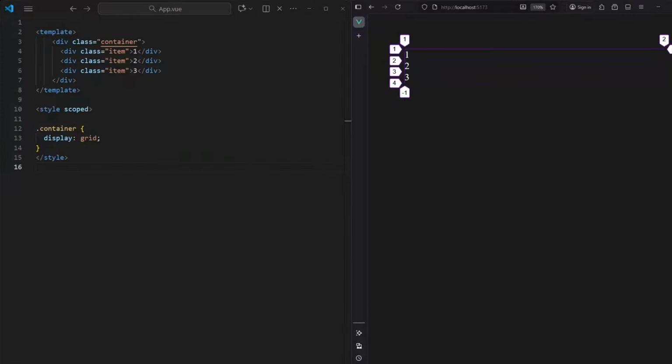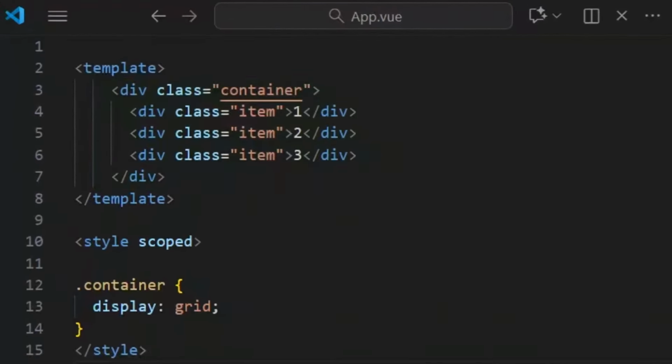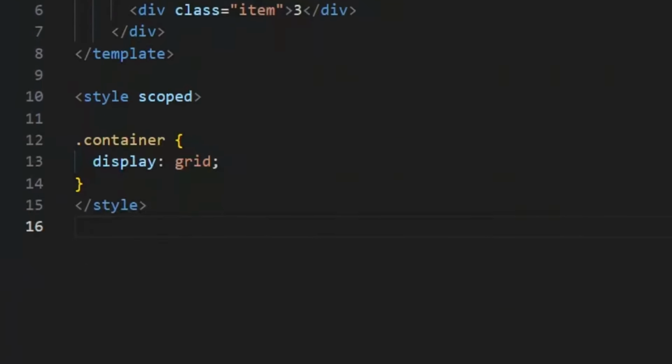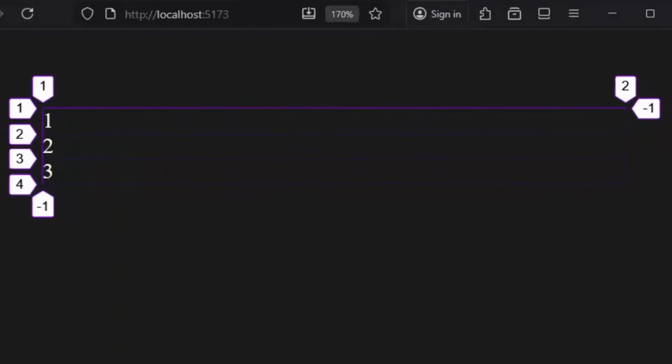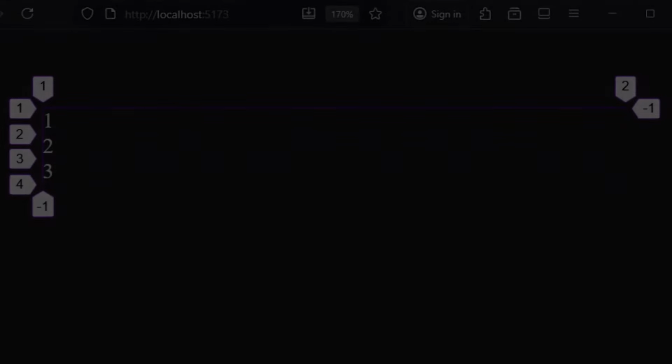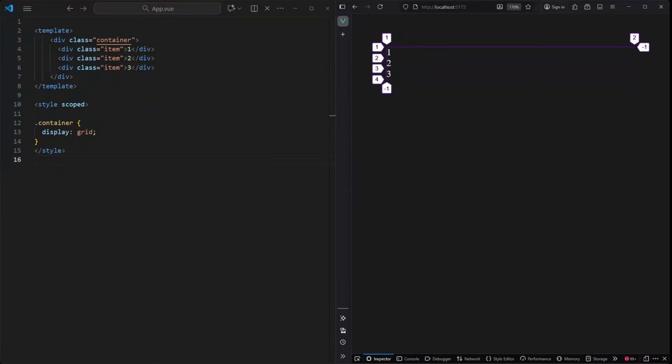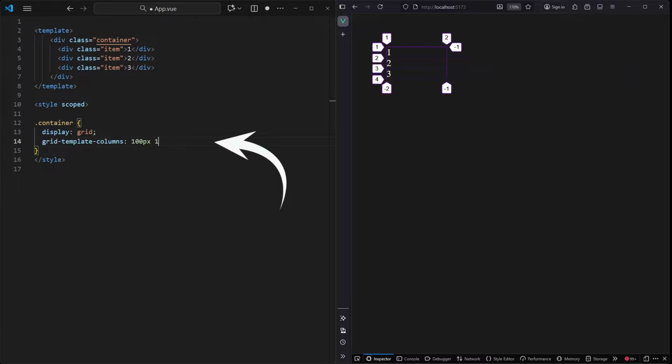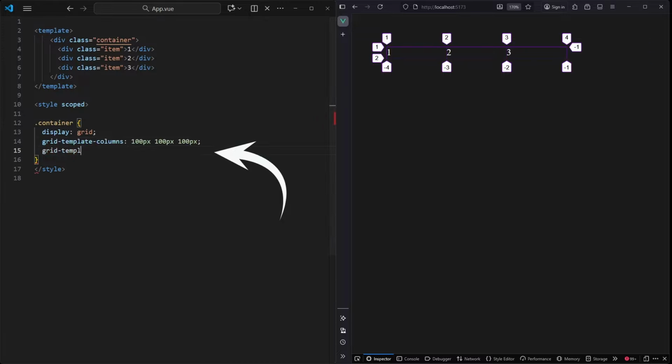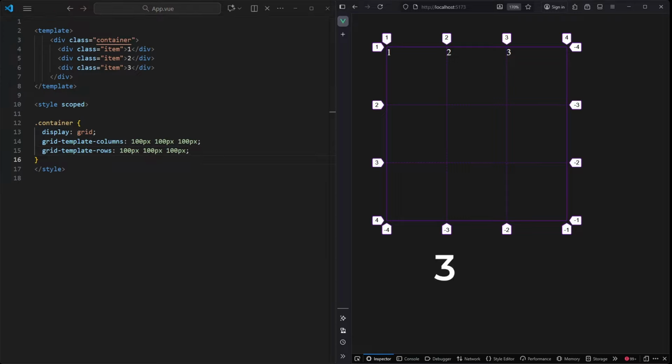Let's start simple. In our HTML, we will create a container and a few items. Then in our CSS, we will make the container have display grid. Nothing happens yet because grid needs a structure. We have to define how many rows and columns it should have. We use two key properties, grid template columns and grid template rows. Each value you add creates a track. Now we've got a 3x3 grid. Each 100 by 100 pixel square is a cell.